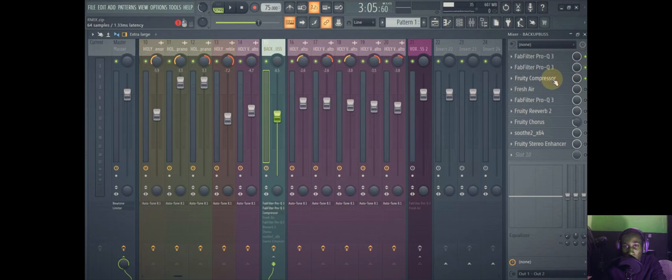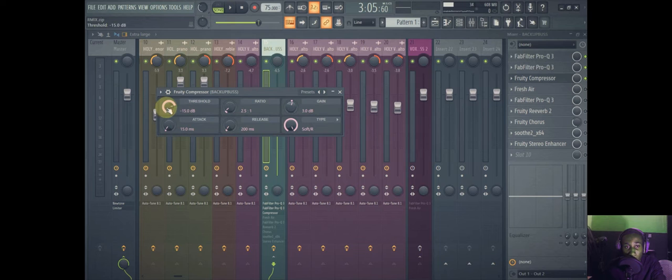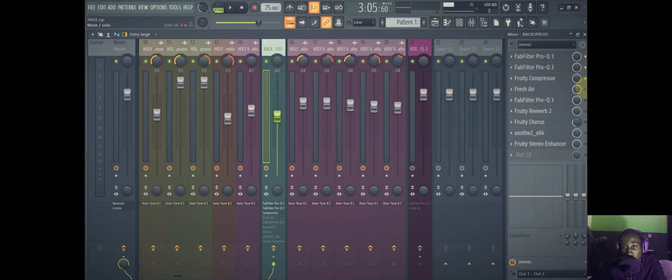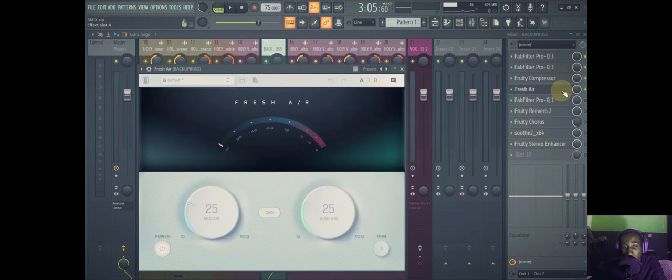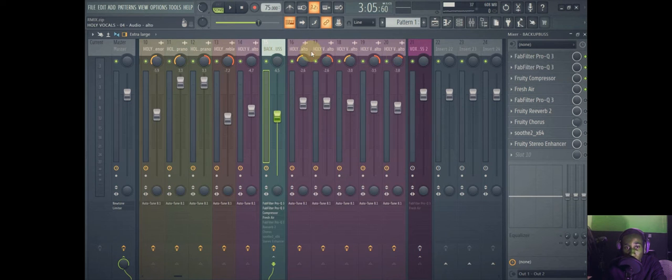Then I added a compressor, about negative 15 dB of reduction and a ratio of 2.5 to 1, then gain of 3 dB, and the type here is soft. You can see the settings here. It's simple. But then I added Fresh Air again because I wanted the clarity out of this vocal. So 25, 25 for high air and mid air. That is what it is.